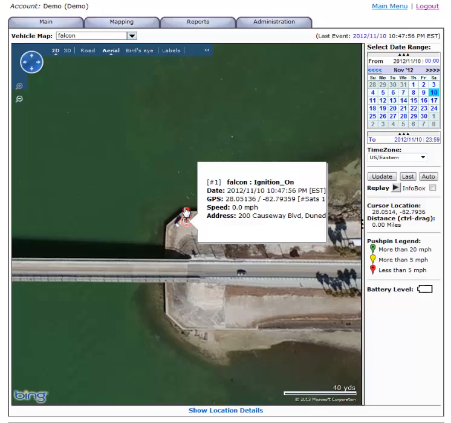It's going to tell you where it is, the time it last reported, the latitude and longitude, and the address if there is one. If it's on the freeway, it'll just give you the freeway name, and the speed. In this case, it's 0 miles per hour.